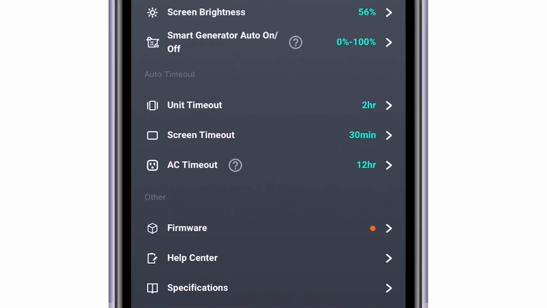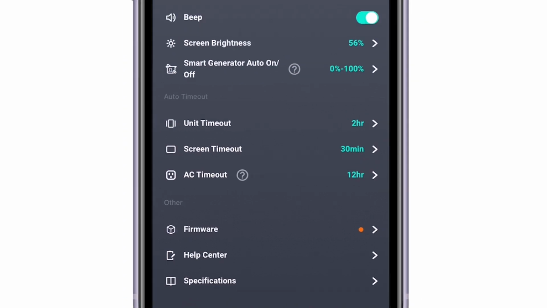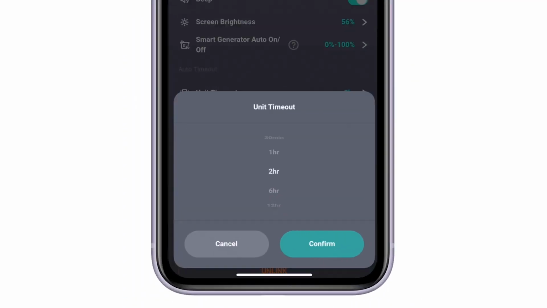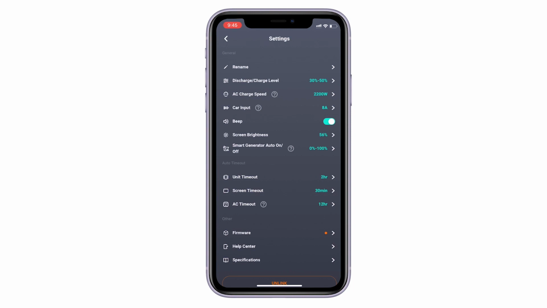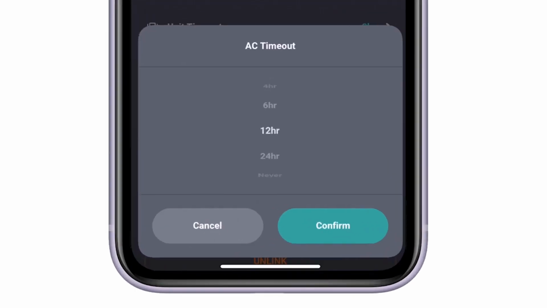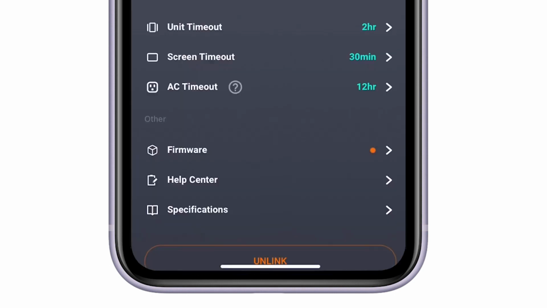Auto timeout settings include options for unit timeout, screen timeout, and AC timeout. Set your unit timeout to determine when the unit turns off. This will occur when the AC and DC buttons are off and the unit receives no load. Set your AC timeout to determine how long the AC outlets can remain idle before shutting off automatically. In Other settings, you can find options to upgrade your firmware, access the EcoFlow Help Center, and more.